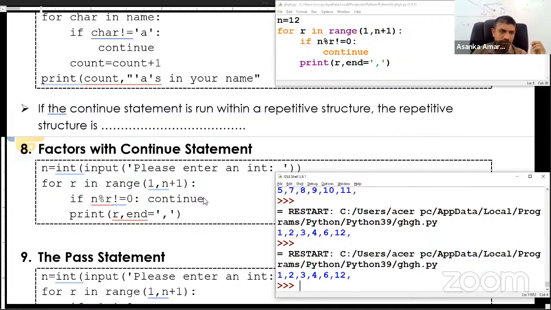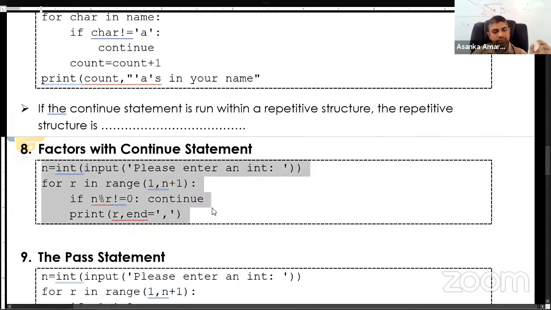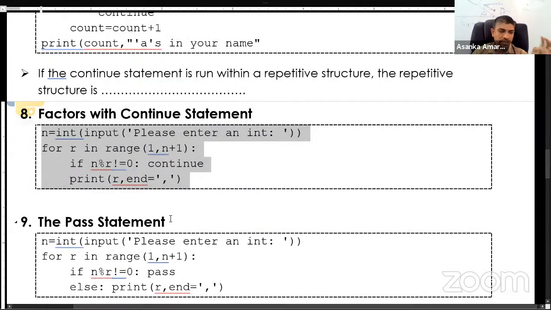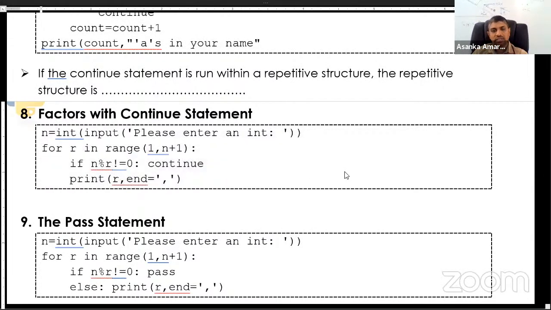So this is another way of printing factors by using the continue statement. Okay, I think with these examples, you have some idea about the break and continue.